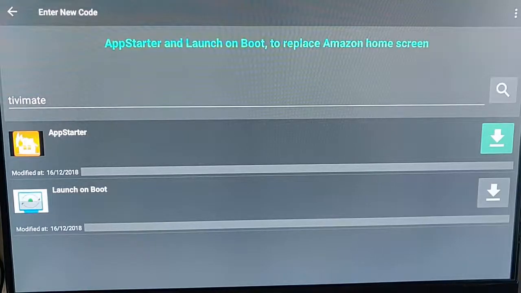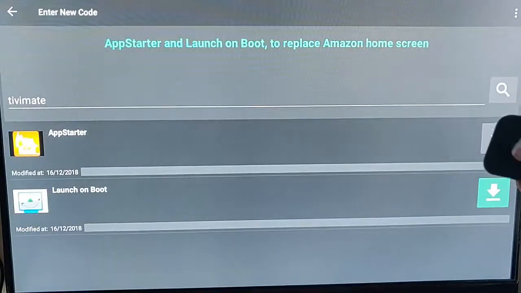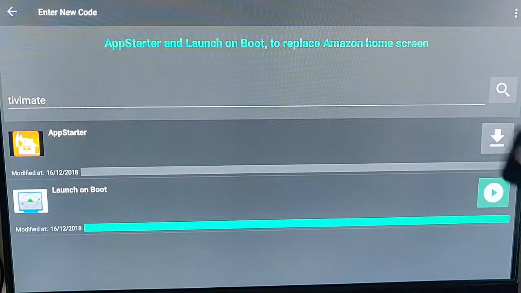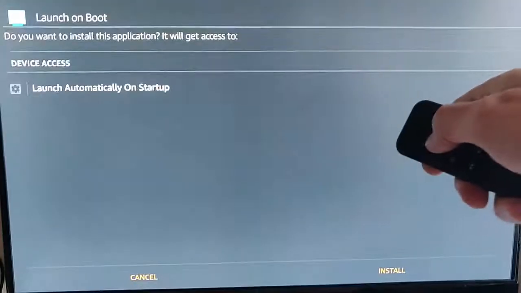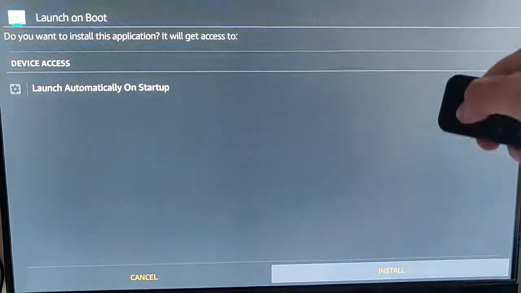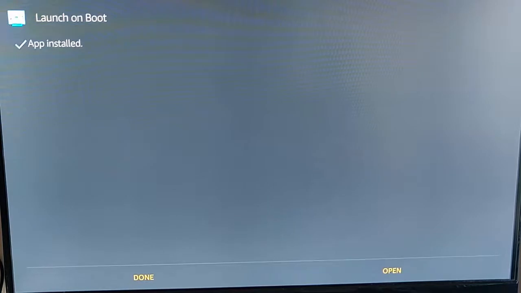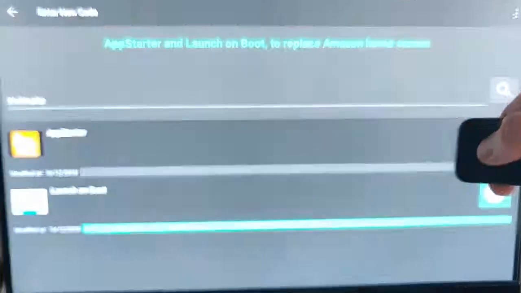This then takes us back to FileLinked, and we now need to go down and download Launch on Boot. So press down and then the middle button. Launch on Boot download started. Okay, it's now finished, so press the middle button again to install. Then we press the down button, down again, and across to install just there. Again, this might take a little while whilst it's installing. Please be patient. Okay, when it's installed, we go down to done just here and press the middle button.